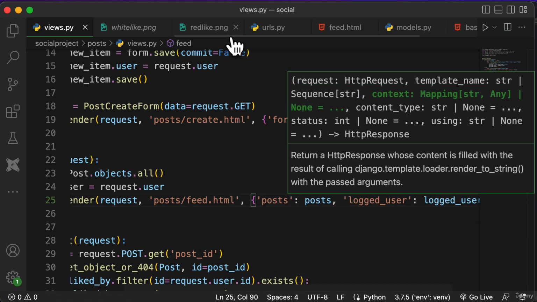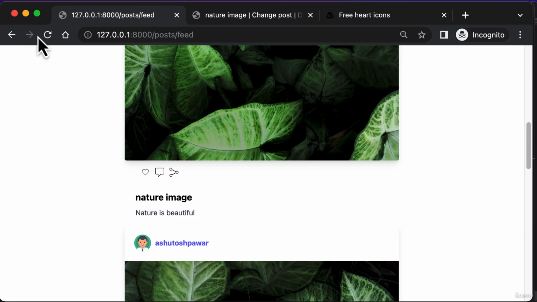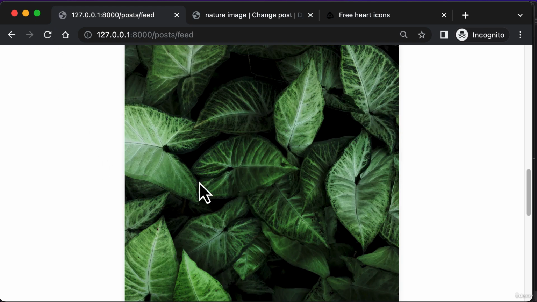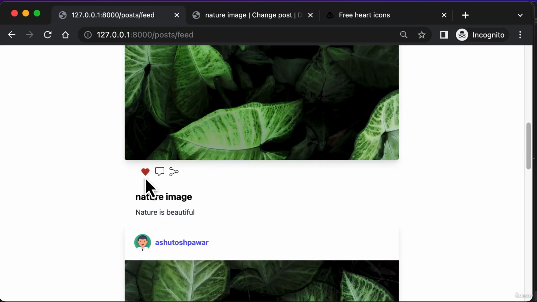Okay, once this is done, I can now head back here, hit refresh, and this time, as you can see, as this post is liked, we have the red icon right up over here. If I click on this one more time and hit refresh, as you can see, this is now gone. If I click it one more time and hit refresh, the red icon reappears right up over here.